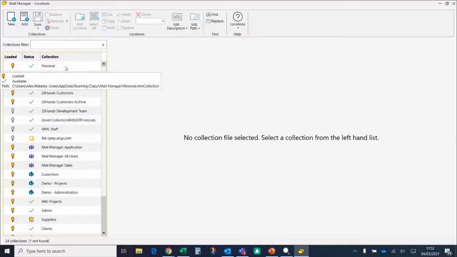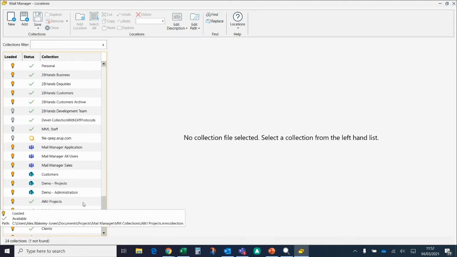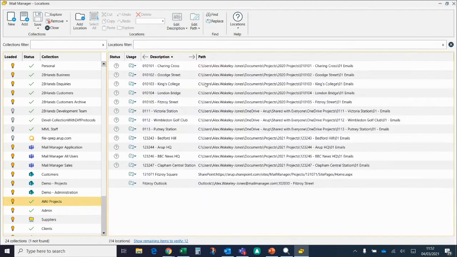Everyone has a personal collection when they first install Mail Manager, but depending on how the business is set up, you might have a collection for projects, admin, management, or other areas of the business. Within each of those collections, you'll see a list of filing locations. So this is where the emails are actually being filed to.